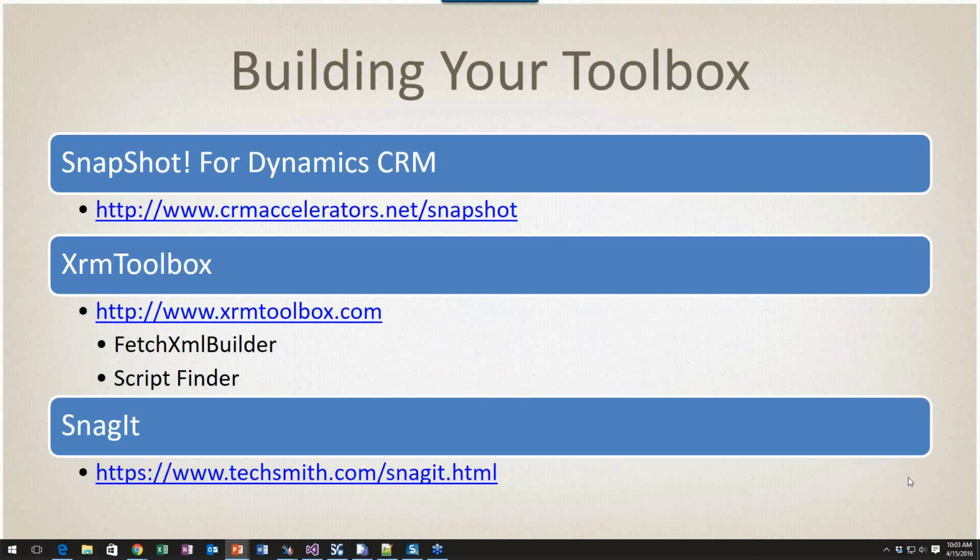Okay, so there are three tools we're going to talk about today. The first is actually a commercial tool that I sell that does all this stuff for you, but we're going to be talking about the trial version, which will pull out a lot of stuff without you having to pay for it.